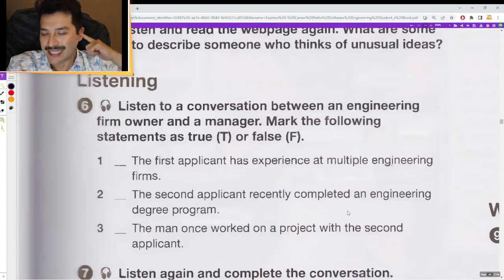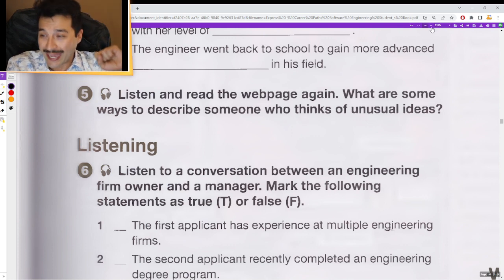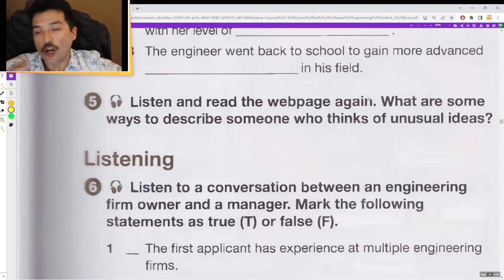Now let's do a listening exercise. Listen and read the webpage again. What are some ways to describe someone who thinks of unusual ideas? This is the final question for today's vocabulary class. What are some ways to describe someone, a software engineer, who thinks of unusual ideas? Unusual. Someone who thinks unusual.